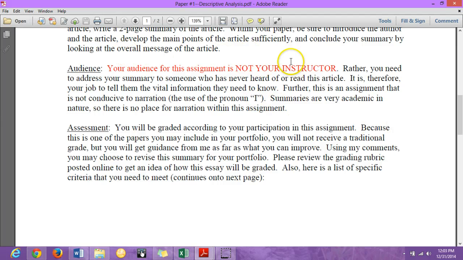It's important for you to note that your audience is not your instructor, aka me. It is someone who has never read or heard of this article, so you have to do a really good job giving all of the vital information that they need to know in order to understand it. Also, make sure that you do not narrate, do not use "you," stick with really good academic standards for writing that I've covered. So again, you don't need to narrate, and please don't use "you."